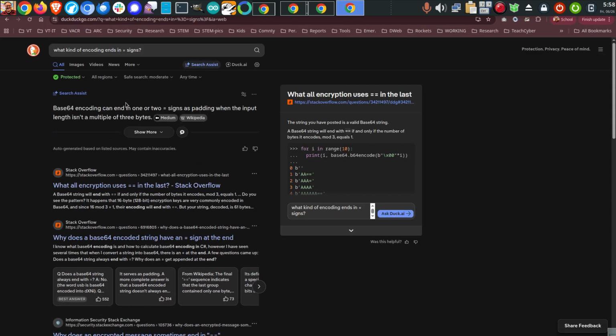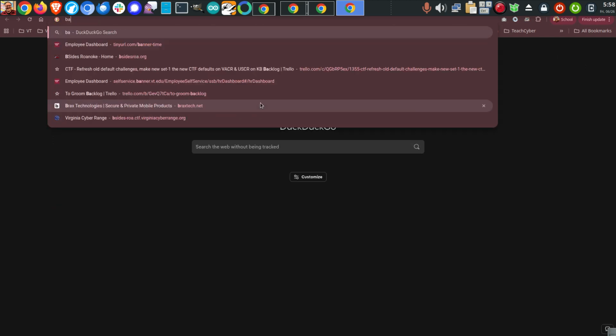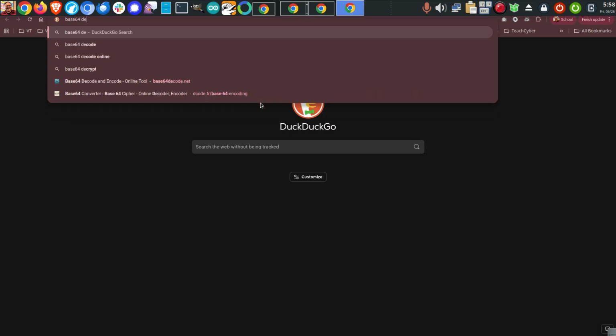Base64 encoding can end in one or two equal signs. It has padding when the input is not a multiple of 3 bytes. Base64 is basically a way of encoding any data, whether it's binary or ASCII or whatever, into 7 bits of data. If it doesn't fit perfectly, then they have to pad it with equal signs.